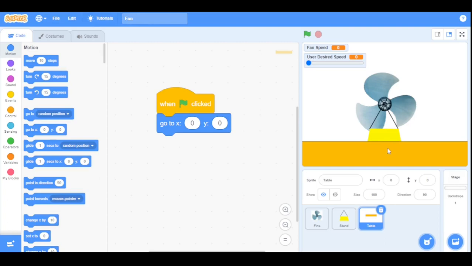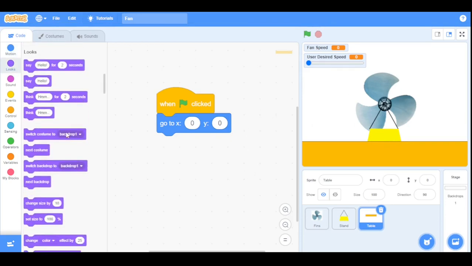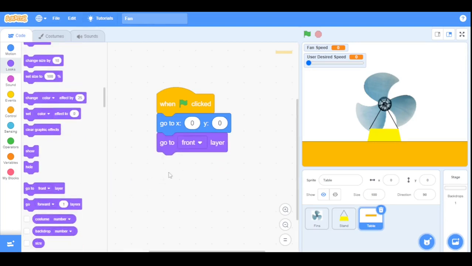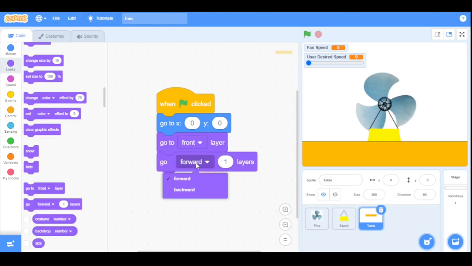Now we want the table to be in the middle of the fence and the stand. So go to the looks category and drag the go to front layer block here. So this means it will be at the topmost layer. Now we will go backward one layer. So it will go backward one layer. So it will be beneath the stand.